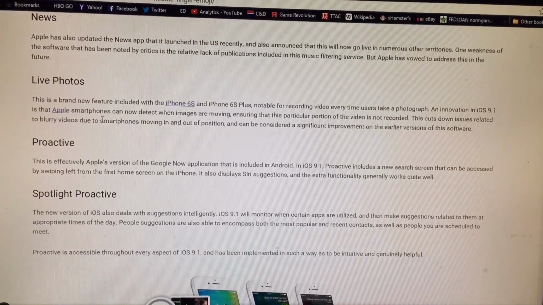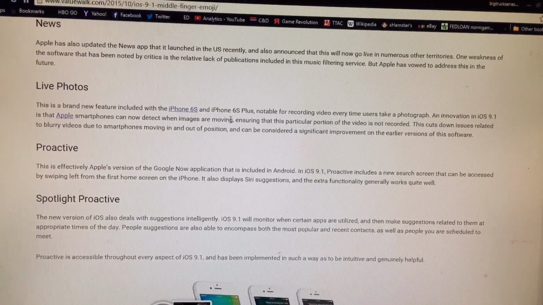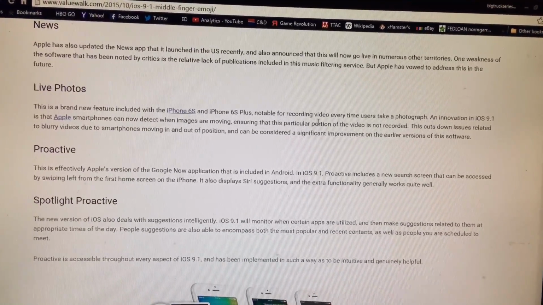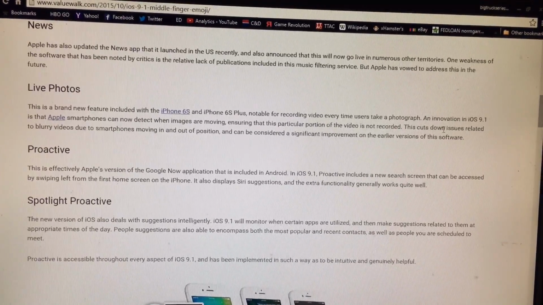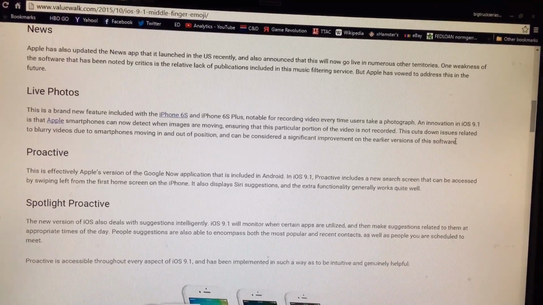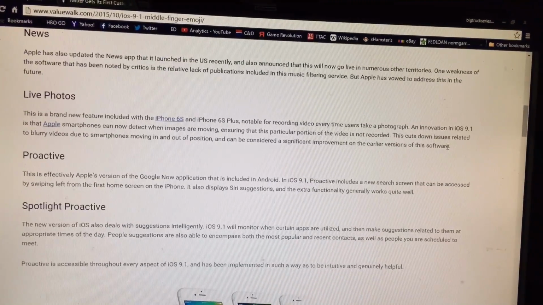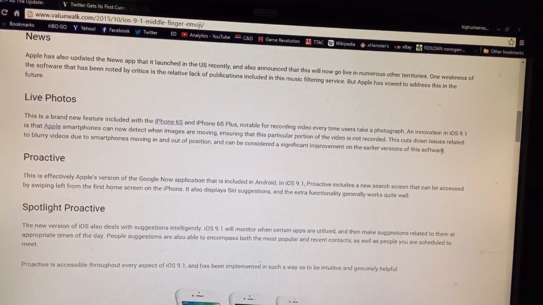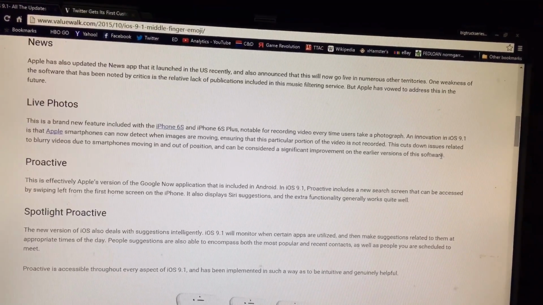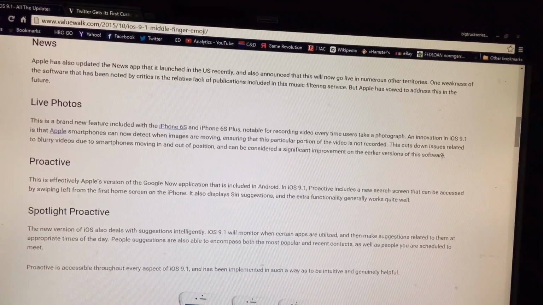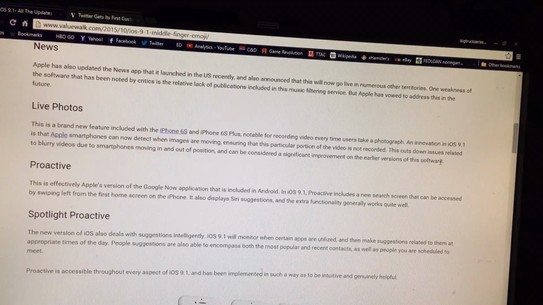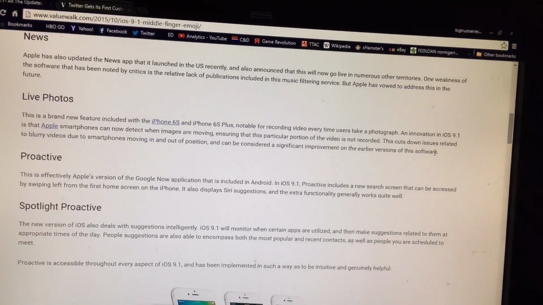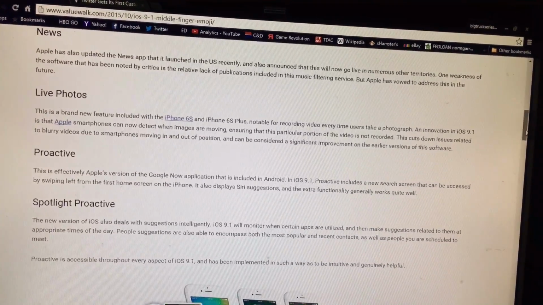Live photos. This is a brand new feature included in the iPhone 6s and 6s Plus, notable for recording video every time users take a photograph. The live photos, they want me to like it, but to tell you the truth, it's basically like shooting a video. When you touch it, it captures audio and it captures video for about 1.5 seconds. And it takes up more space than a normal picture would. I'm not too crazy about it.